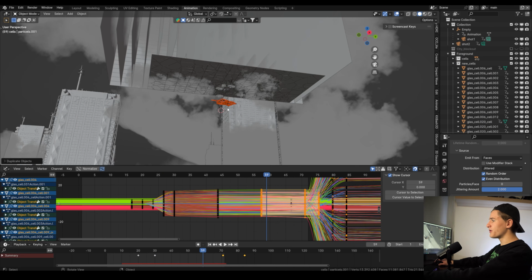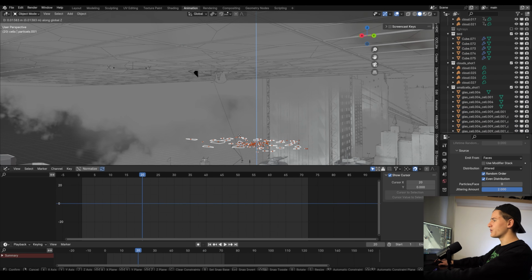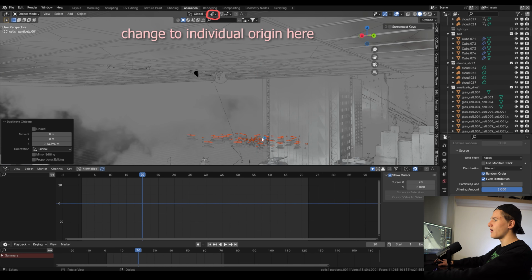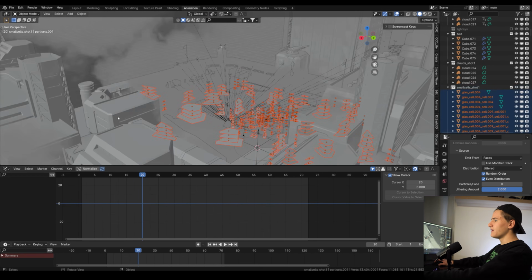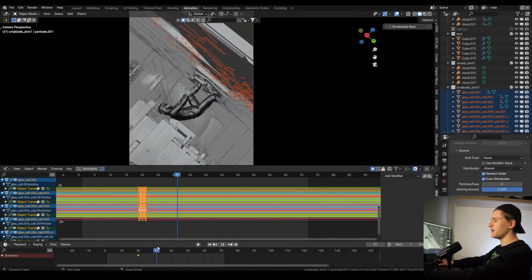For the smaller particles, let's just duplicate the inner small cells and drag them down. Duplicate them a few more times so we have enough different particles and scale them down with individual origins so they all get smaller. Then move them in place and animate them like before with 2 keyframes.